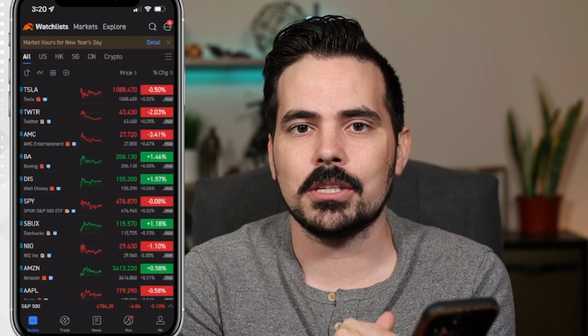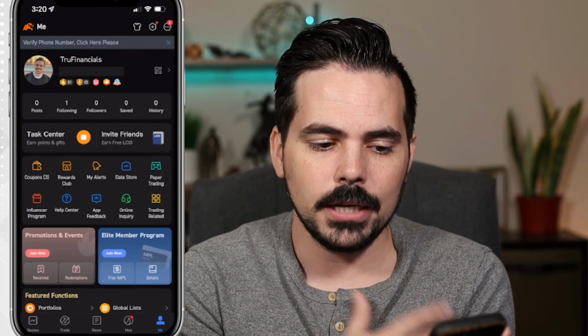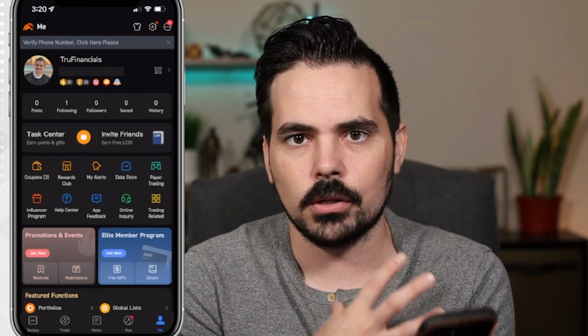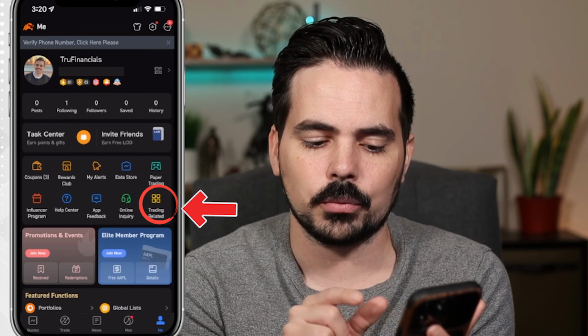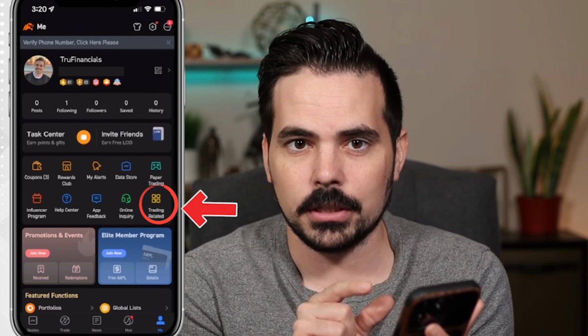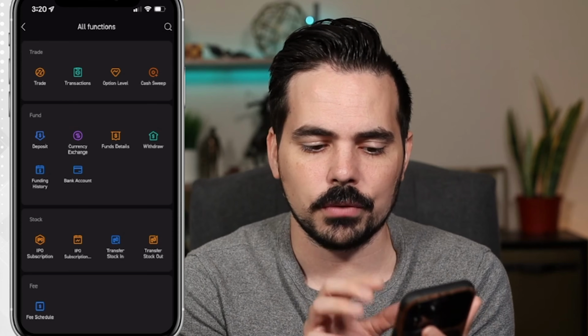What we want to do is click on the icon that says Me. It's on the bottom right-hand side of the screen, and it takes you to your overall account page. From here, there's a section that says Trading Related, a yellow area with 4 boxes. We're going to click on here, and it's going to show you a bunch of different functionalities.